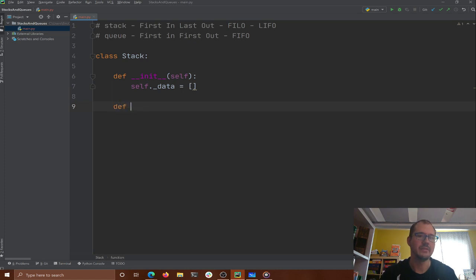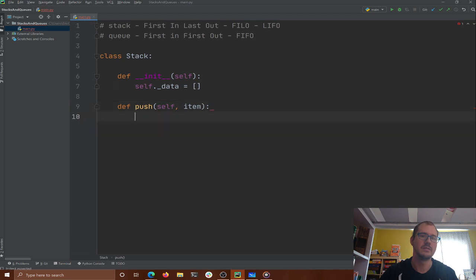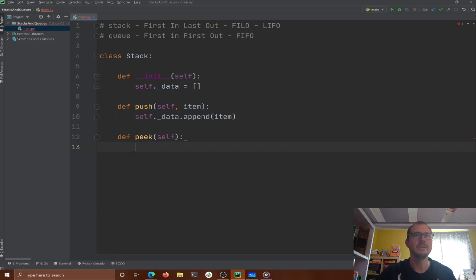And then what we have is methods. You have a push method. You push something onto the stack. We'll take self.data and we will append the item. And then you have a peek option. And peek shows you the thing on the top of the stack, but doesn't take it off. So we're going to return self.data at index of length of self.data minus 1. Right, remember, the length of items that we have is the total number. Minus 1 will give me the last index.